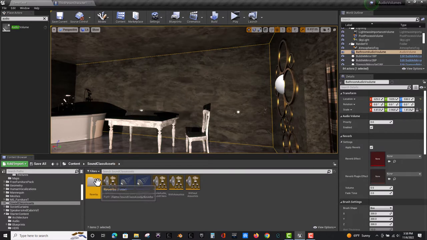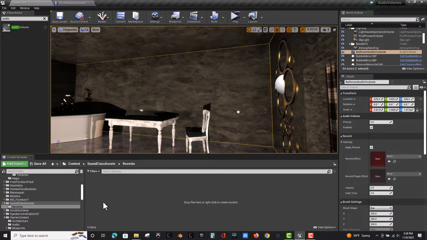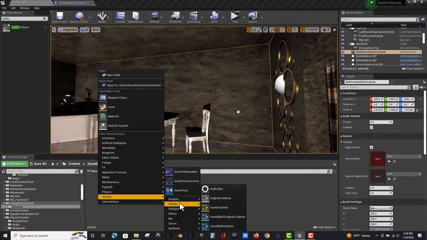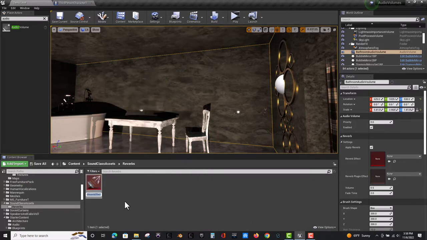Get inside of there. And a reverb is an asset we can create. So we're going to right click sounds and we're going to go under effects, of course, reverb effect. And I can call this bathroom reverb. Okay. Doesn't need to have an underscore necessarily.